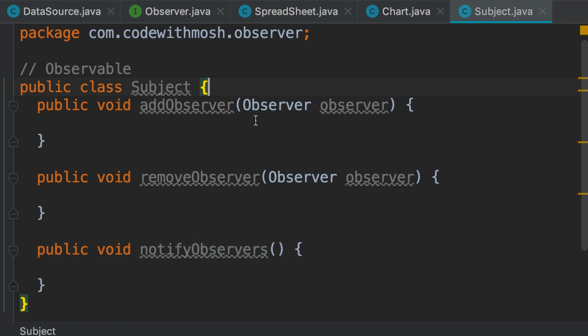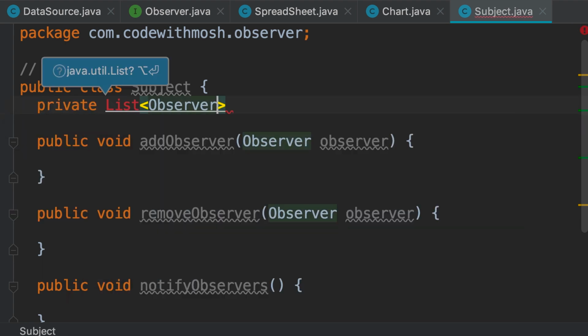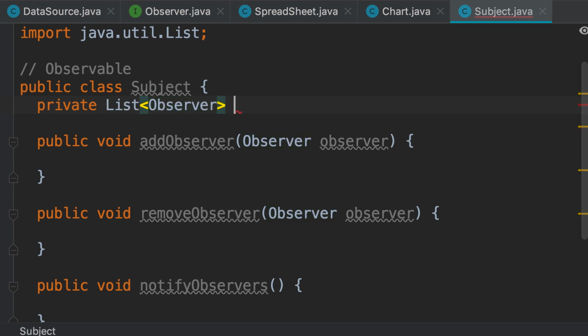Now here we need a field to maintain these observers. So private, we can use a list of observers. Let's import the list interface. We call this field observers and set it to a new array list.